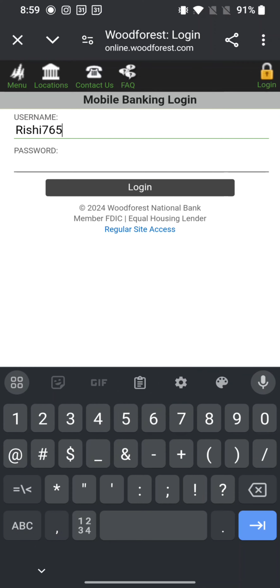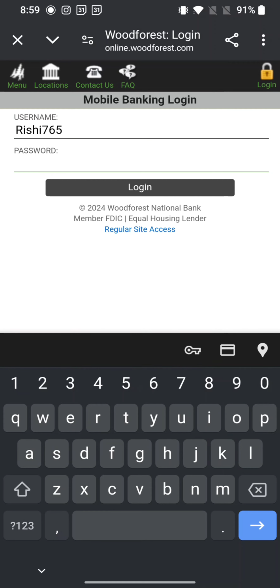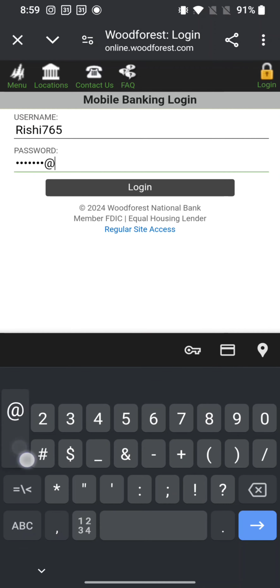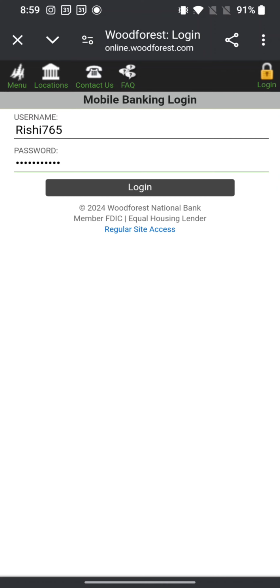Enter your username and password associated with your Woodforest mobile banking account and tap on Login. This is how you can log into your Woodforest mobile banking account quickly and easily in just a few steps.